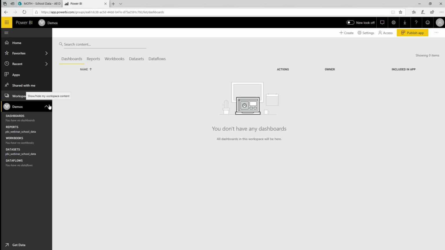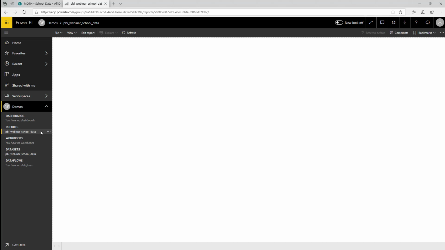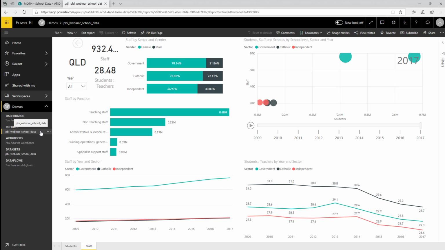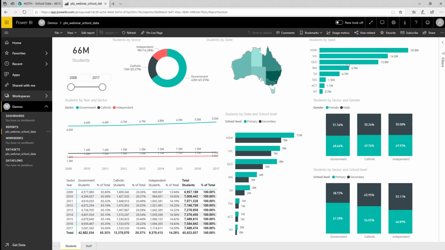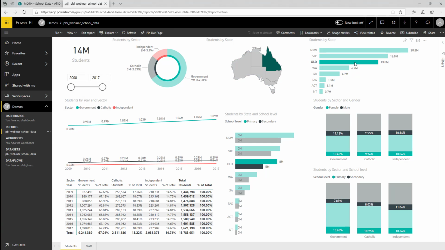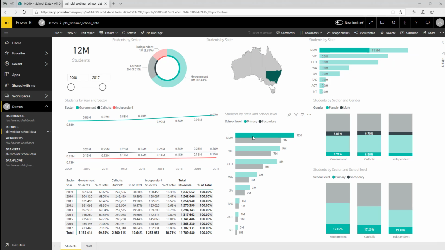And in my Demos group, you can see now I have a data set, which is my Power BI webinar school data. That's my PBIX file I just published. And I have reports. And you'll notice it's identical to what we were looking at in Power BI Desktop. I've got my two sheets here. I can click on a field or an element in the visuals and it will cross-filter and highlight in exactly the same way it did in Power BI Desktop. All of the functionalities here.